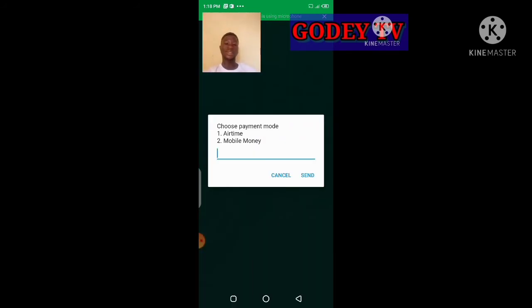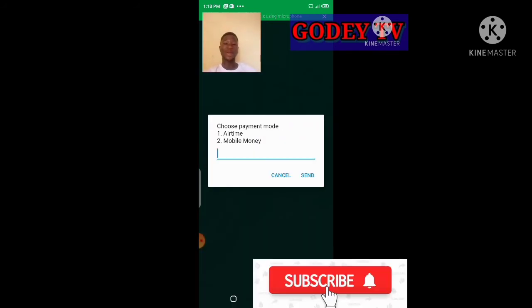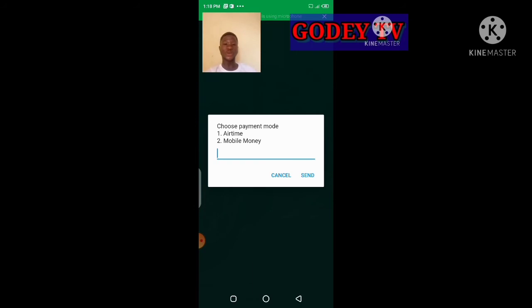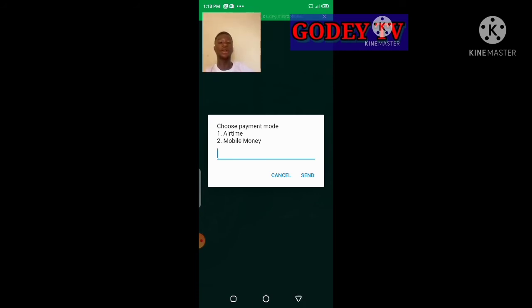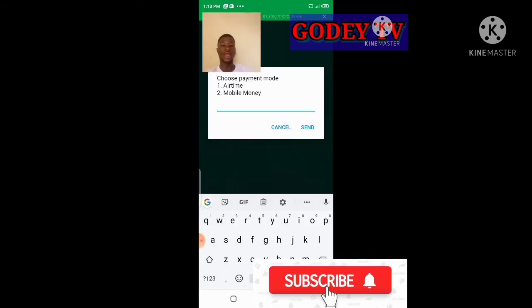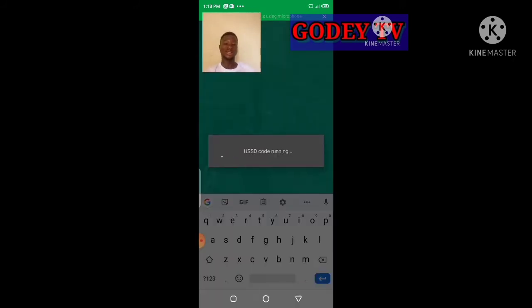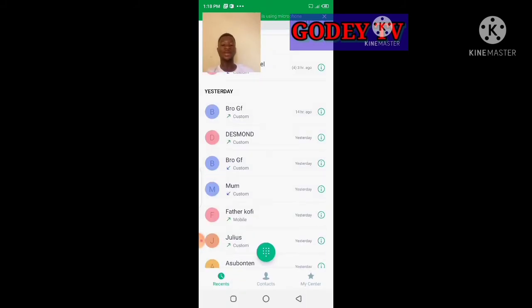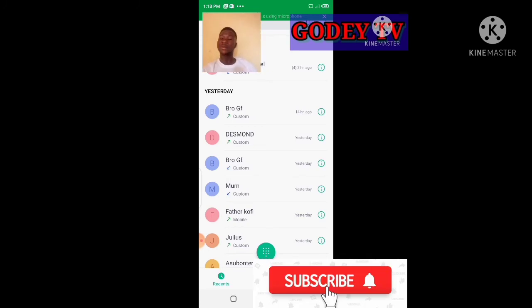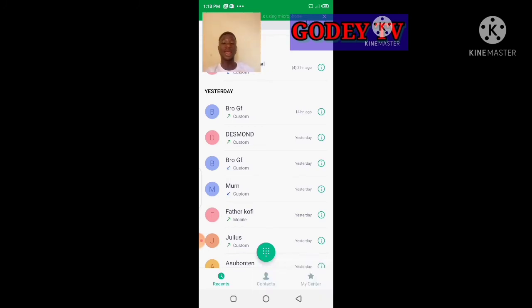Then you choose how to pay, option 1 or option 2, airtime or mobile money. So maybe we use airtime, so we choose option 1. You will get 50 megabytes for WhatsApp when you use 0.07 pesewas.